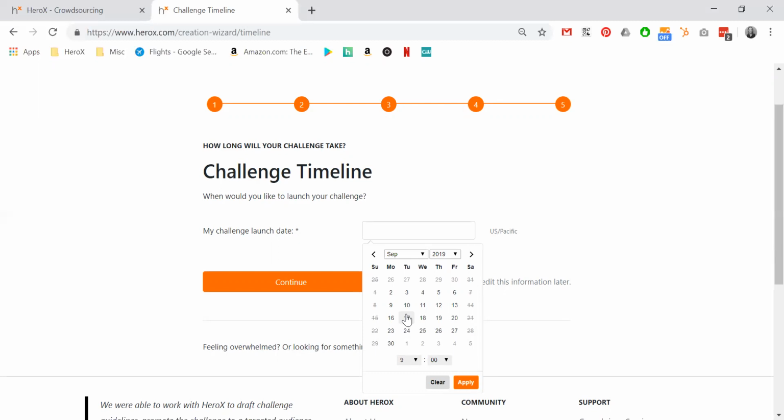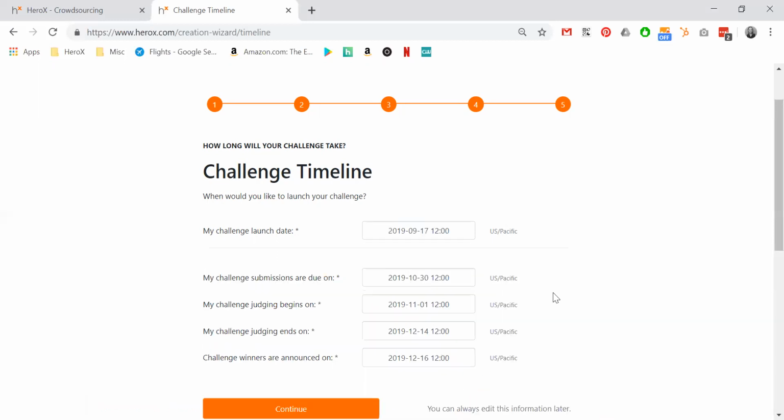And then once you complete your draft, you'll be able to make those edits within your edit dashboard, which I'll briefly show you at the end here. So you can select a date, and then at the bottom you can select a time. It's in the 24-hour clock, just so you're aware. And then remember to click the apply button so it saves.